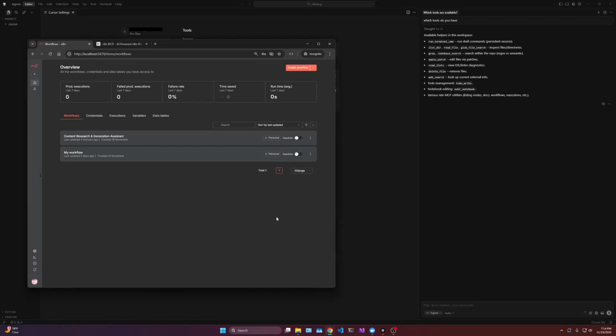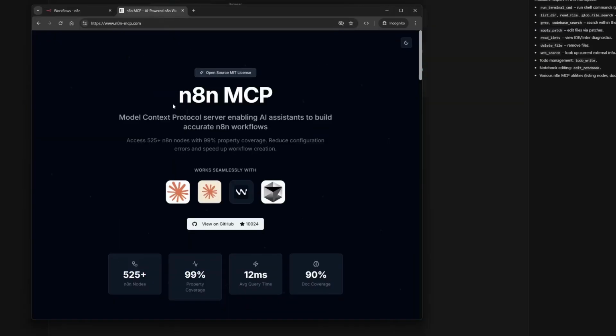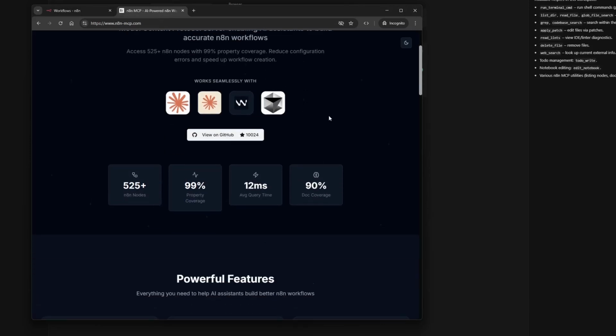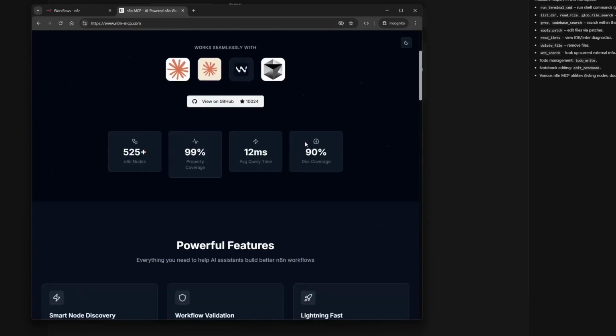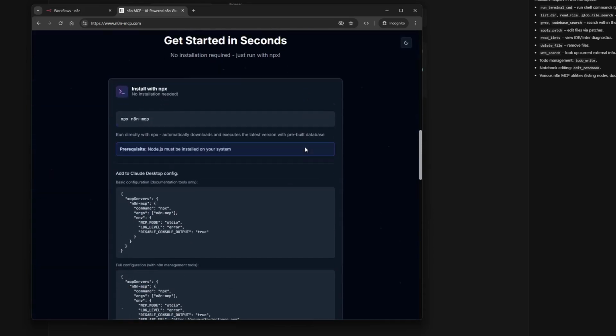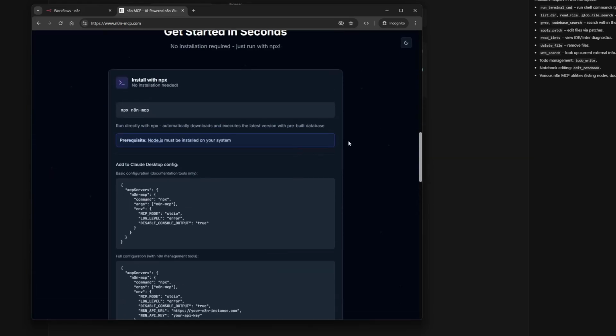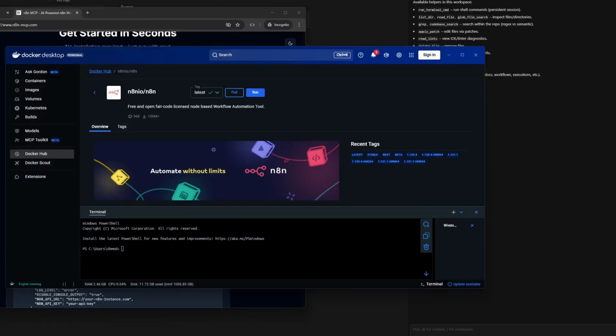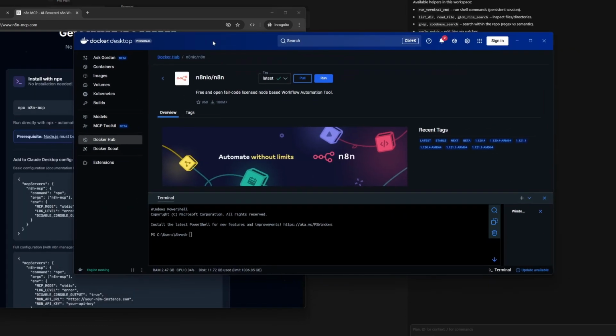Hey guys, today we're going to be exploring the n8n-MCP. I came across this tool, the n8n-MCP tool, and I thought, why not integrate it with Cursor? So let's get started. To start, we're going to use n8n self-hosted with Docker.